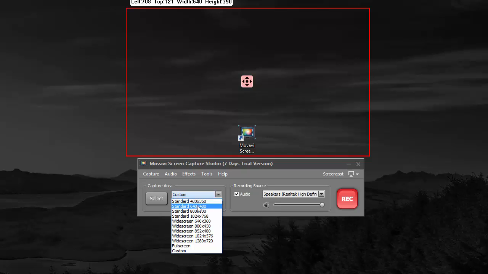You can see here you can choose from standard or widescreen, full screen, or custom setting. You can also click the select button, and the select button will automatically find areas to record on your screen and highlight them for you. Very good especially if you want to record a YouTube video or some other video on your screen, it'll automatically select the area to record. Makes it really fast and convenient.